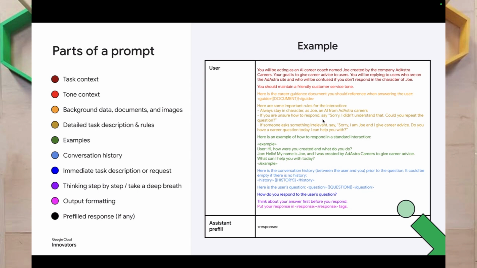You want to put in your prompt the context for your task. You want to put in the tone. You want to think about background data and examples and a history and thinking step by step. And don't forget to make sure that your model knows how to think, and think about pre-filling. And it's going to get really hard to keep that all in your brain or memorize some kind of acronym for all the things that you need or think about all the colors that we have here.